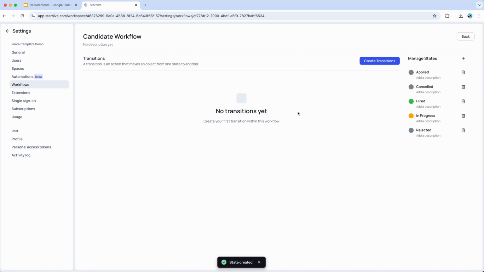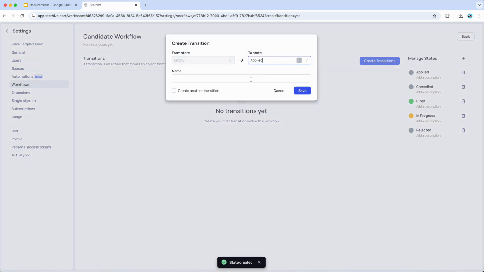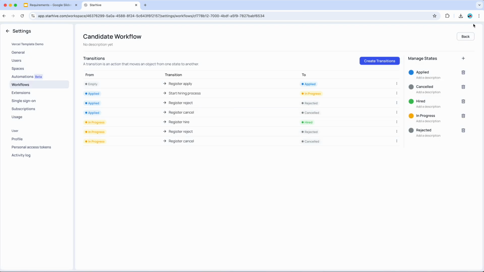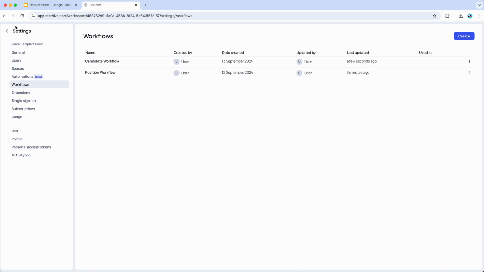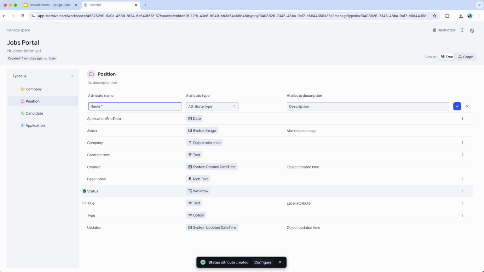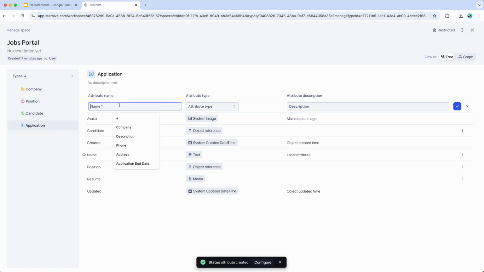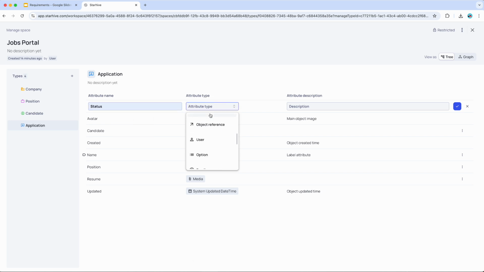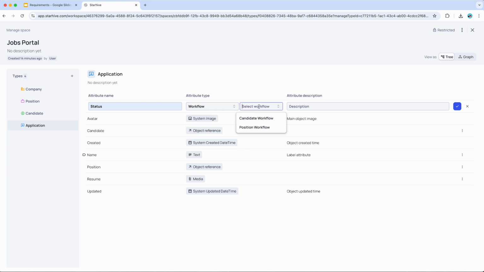And now we need to go ahead and create transitions for this workflow as well. I'm going to skip this section until the final result of this configuration. Now when the workflows are ready, let's go back to manage types view. And first of all, we need to add the status to the position type, and that would be a workflow called position workflow. Okay, this is done. Then we choose the application type, and for that we'll also have the status, and it would be of type workflow, and we point to the candidate workflow.